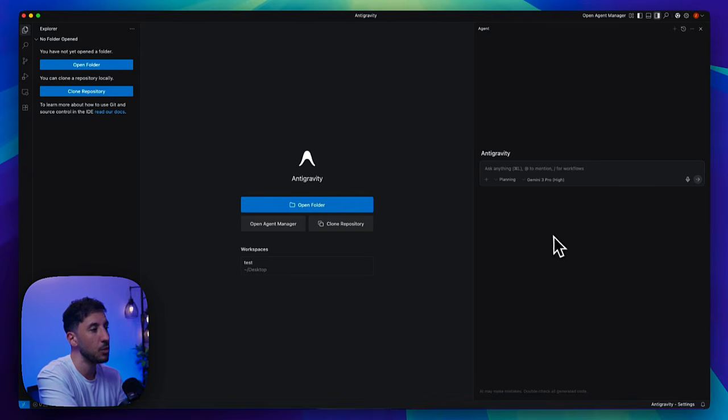Feature number 2 is going to be enabling MCPs. Now, MCP stands for Model Context Protocol. For those of you who don't know MCP, you can think of MCP as a universal remote for software to connect to each other, right? Again, I've done other videos on this.